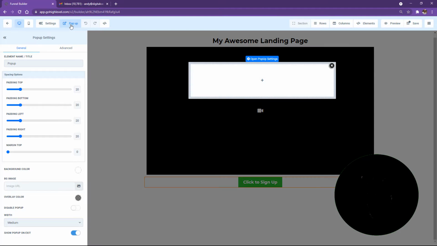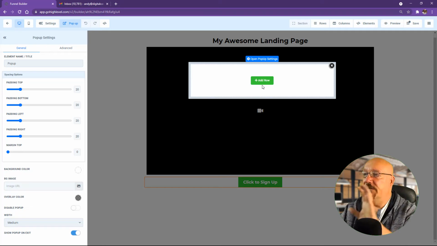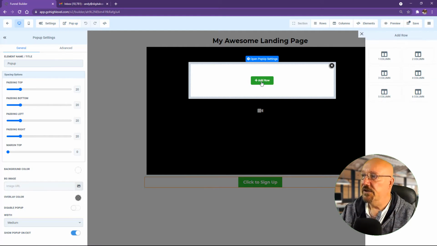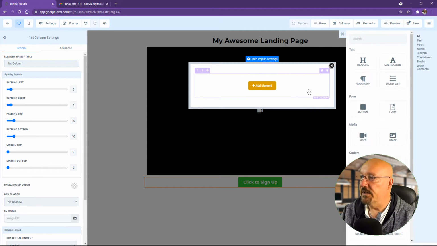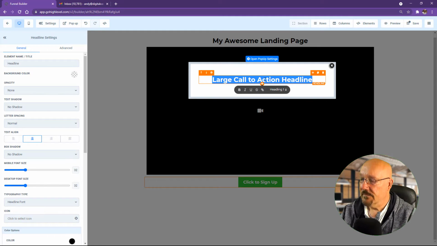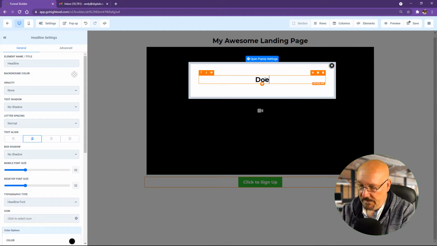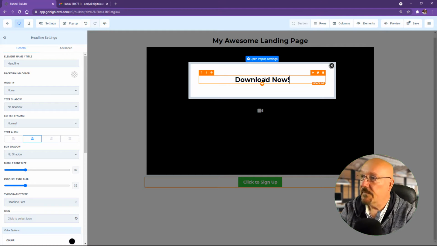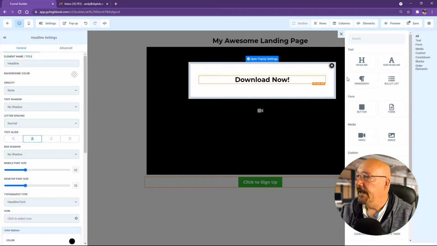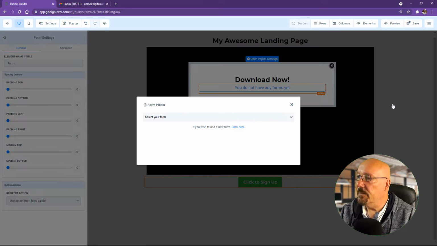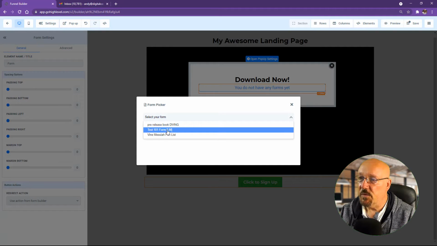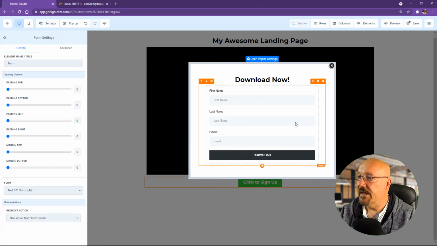And all we need to do is go into the pop-up configurator. And this is exactly the same as any page builder. So you can put in exactly the same things as you put in a page. Now all you want to do is probably just put a headline in. So we could say download now. Just make sure I spell everything right. And we're going to put a form in. So the form we're going to put in, we have to pick. So it's a select your form. And we're going to do this test 101 form lead magnet. So that's that form gone in.